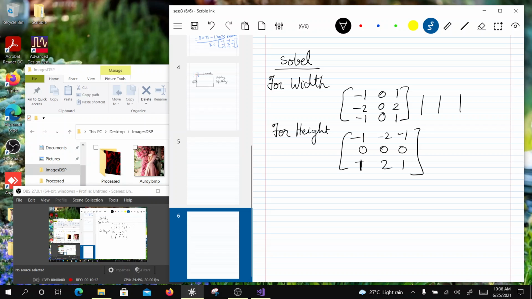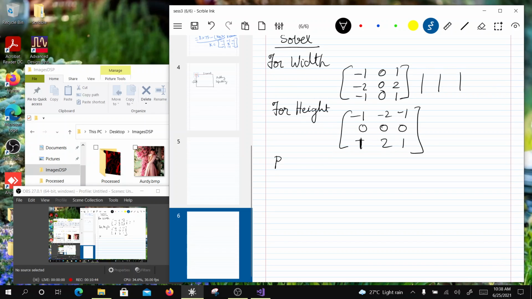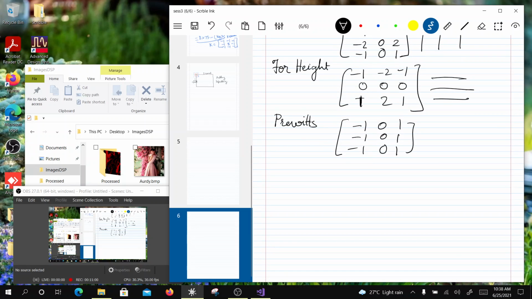So I have got two kernels for the Sobel filter. Same thing is for the Prewitt filter. In this case I am going to have, for vertical, so this one is for the horizontal edges, right? So for vertical edges I have over here these, right? And then I have got another one for the horizontal edges, which is going to be this, right?